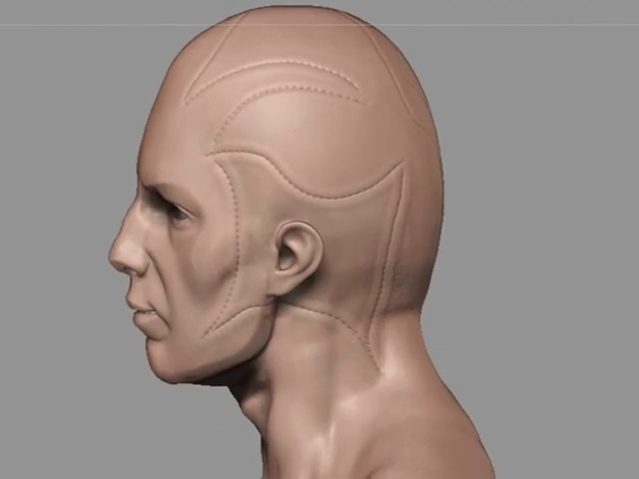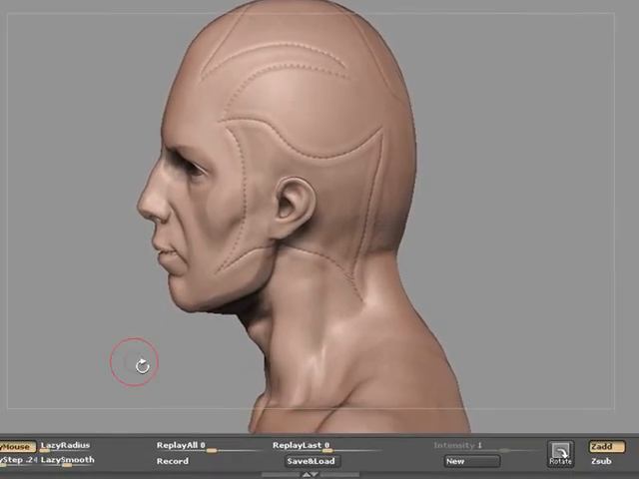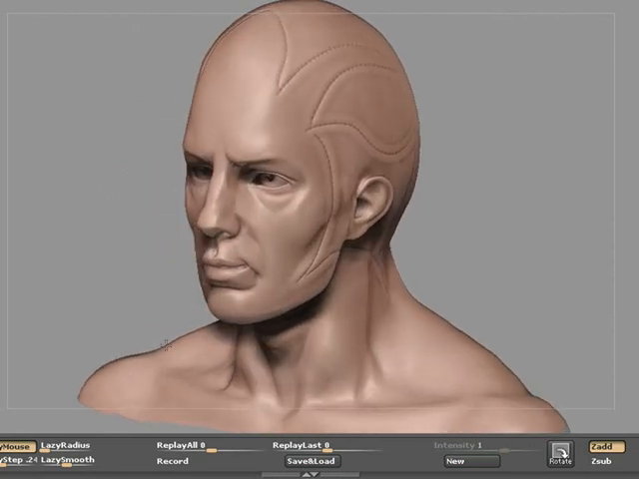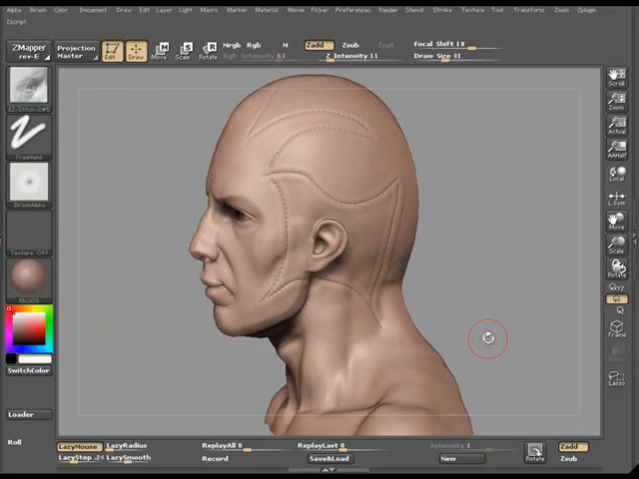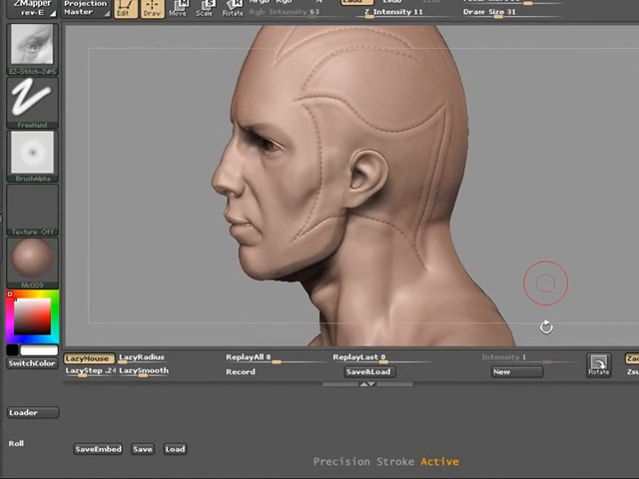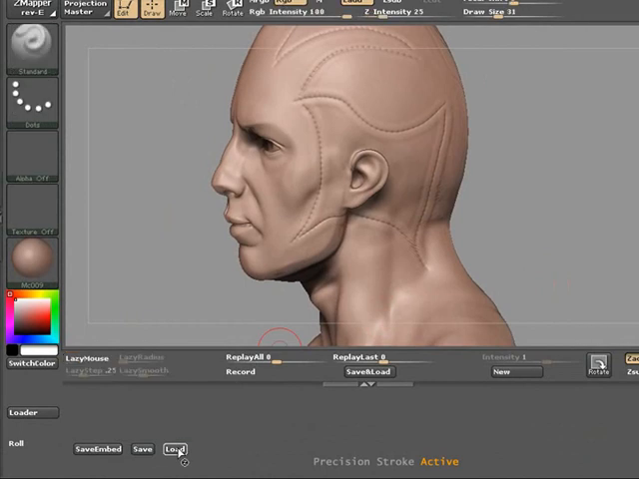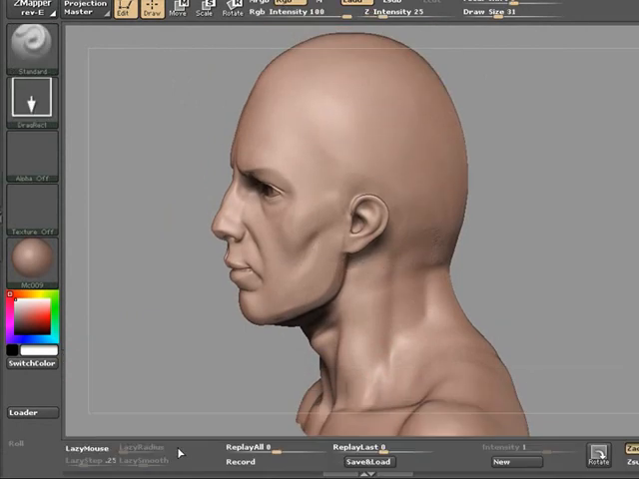And when I'm done, I'll just press save and load. Alright, we'll be going to the next section. I'm just going to tap the H key, load my original one in. And we're going to go ahead and use the layer this time.